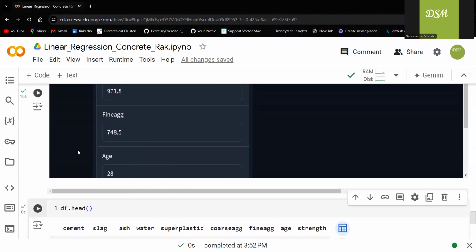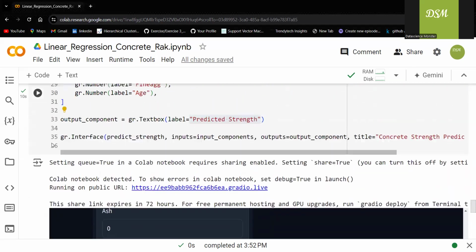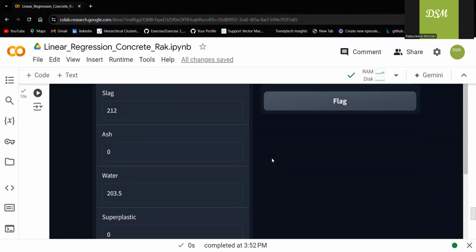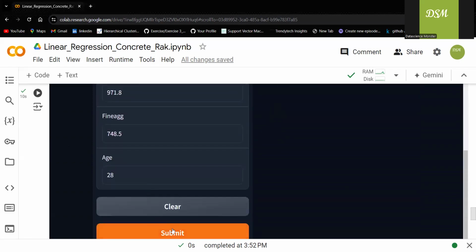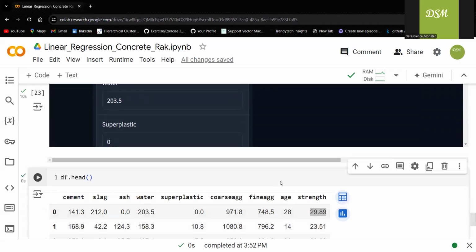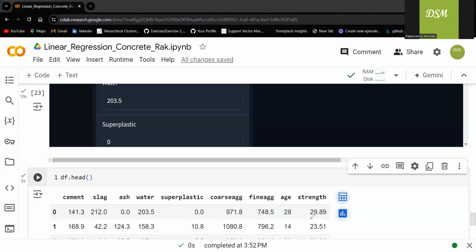But that cannot be the scenario, because my model is giving just a 60% score only. So definitely it is not possible, but still let me check. I need to click on submit. You can see that it is giving me a result like 20.53. But what is the expected result? 29.89. One more thing you need to understand, because I think this is really important. Most of the time people think, okay, this is 29.89, but my model is predicting like 20, so whether this is wrong or not.